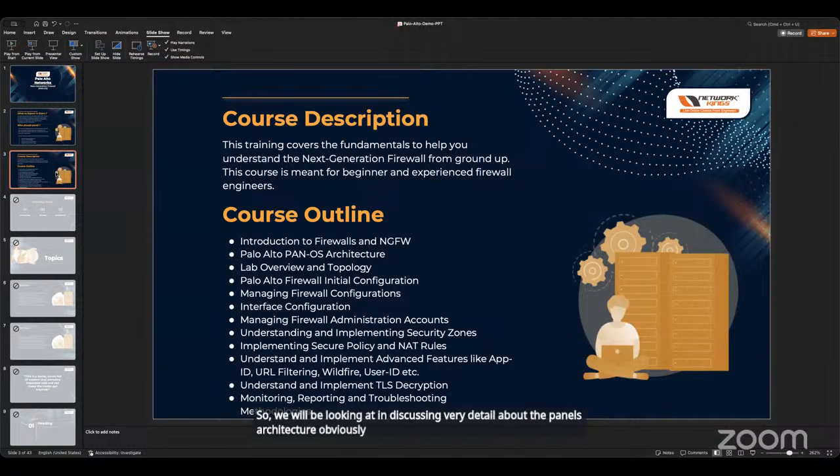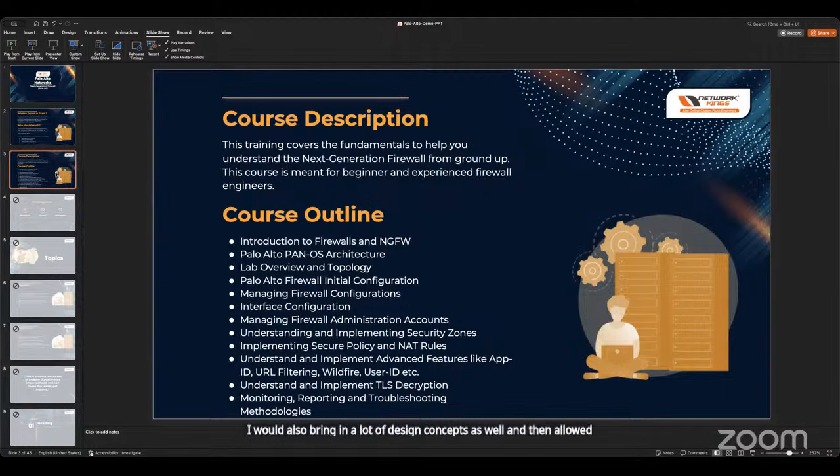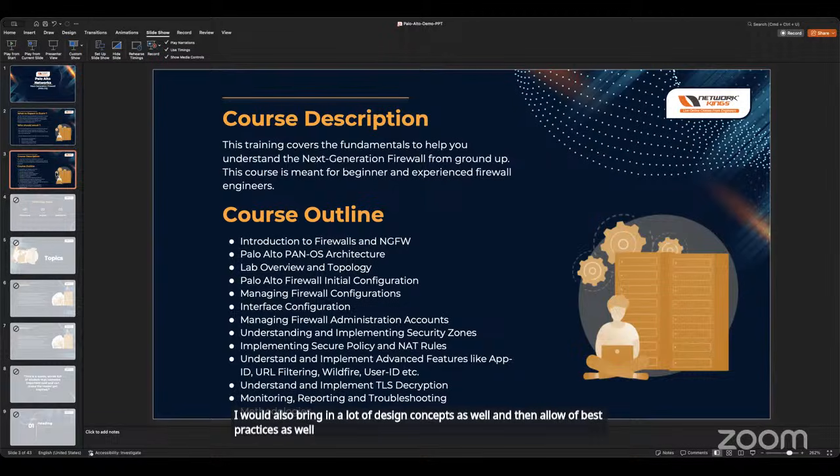Obviously, lab is going to be there, and once I'm done going over some of these things, I will show you the lab environment as well, the topology that we will use. We'll be going over how to do the bootstrapping, the initial configuration, the day zero aspect of the firewall. What are the different aspects that you need to take care of? Anytime we are going through these topics, I would also bring in a lot of design concepts and best practices as well.